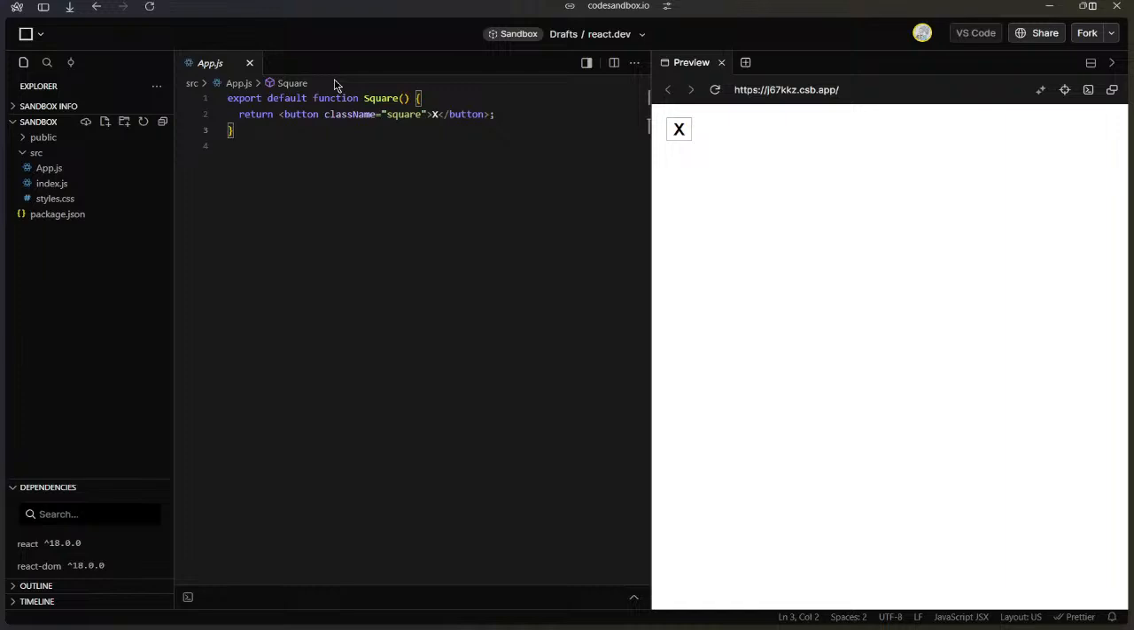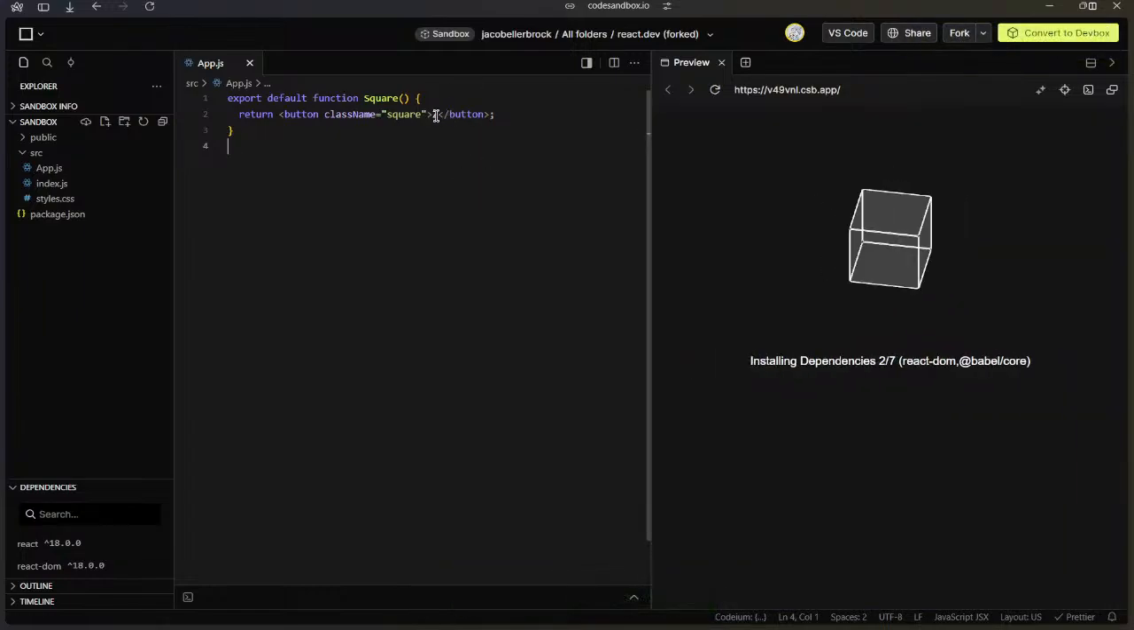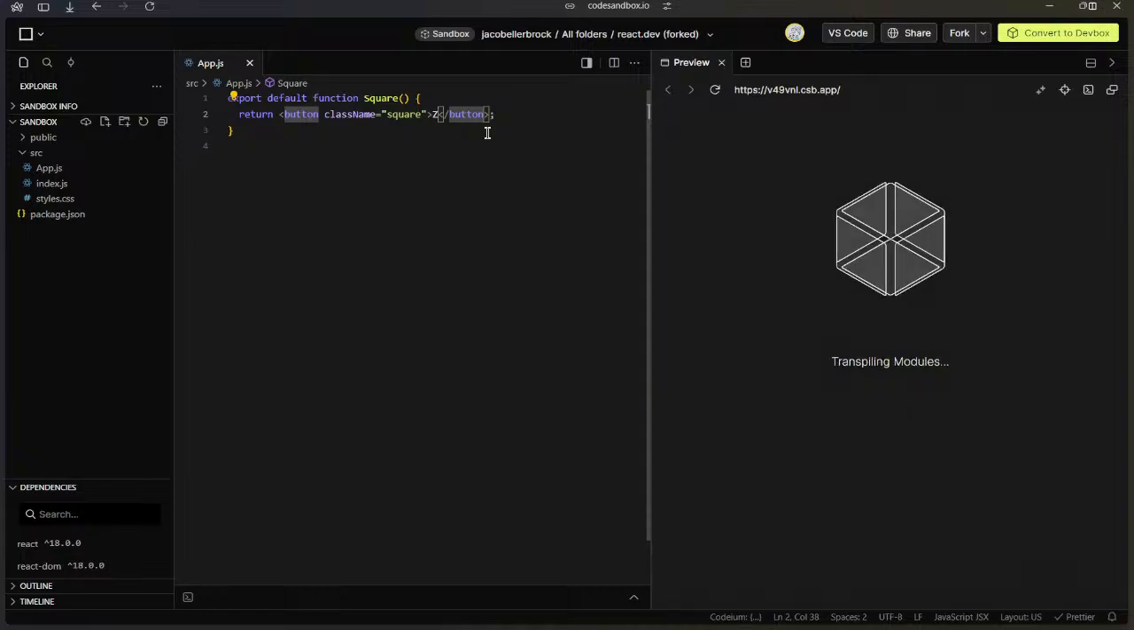This is the joy of JSX. It allows you to return HTML markup. In this example, we are giving it a button with a class name square, and then inside of it the text X. This allows us to choose what displays inside the button. If we were to change this to Z, it will get updated to Z.